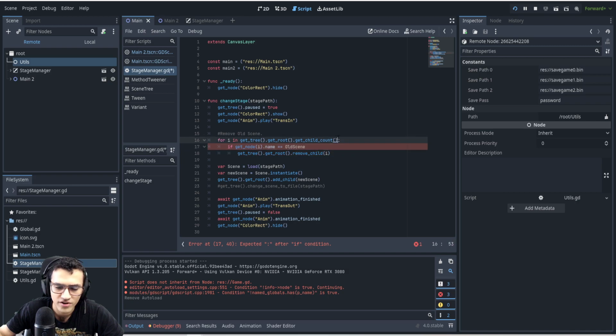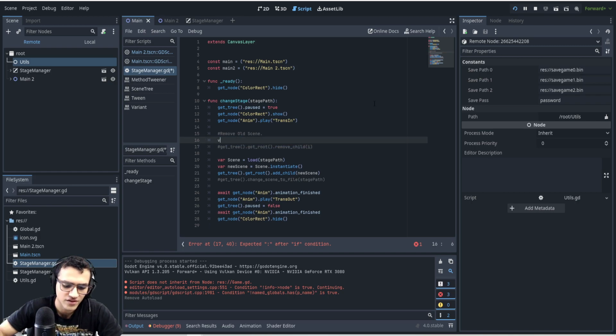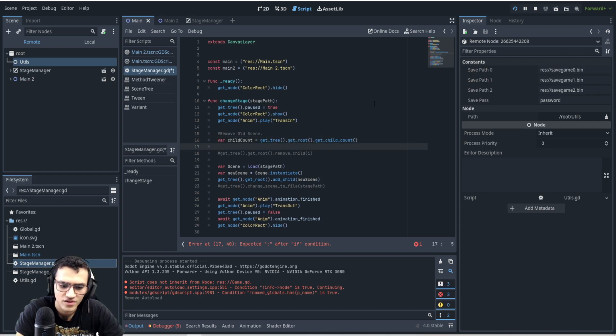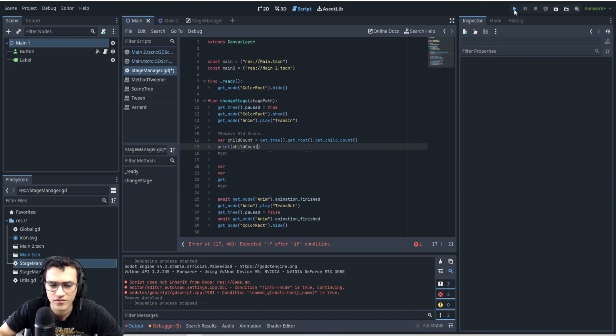Instead, what we'll do is we're going to actually say, hold on, let's do this. Let's test something out. So when we do this, let's say variable child count equals this, and then let's print our child count. Let's see what we have. So it should give 3.